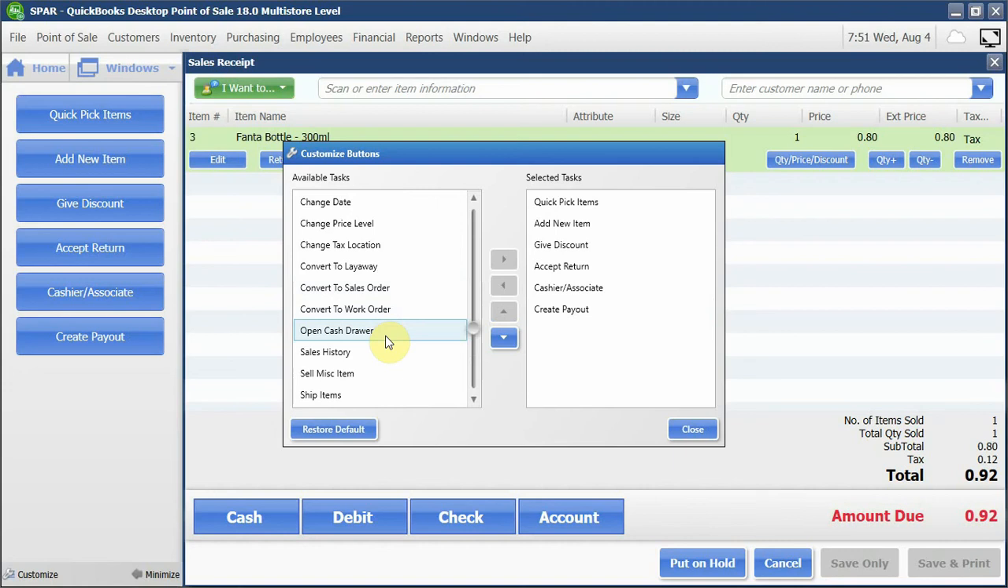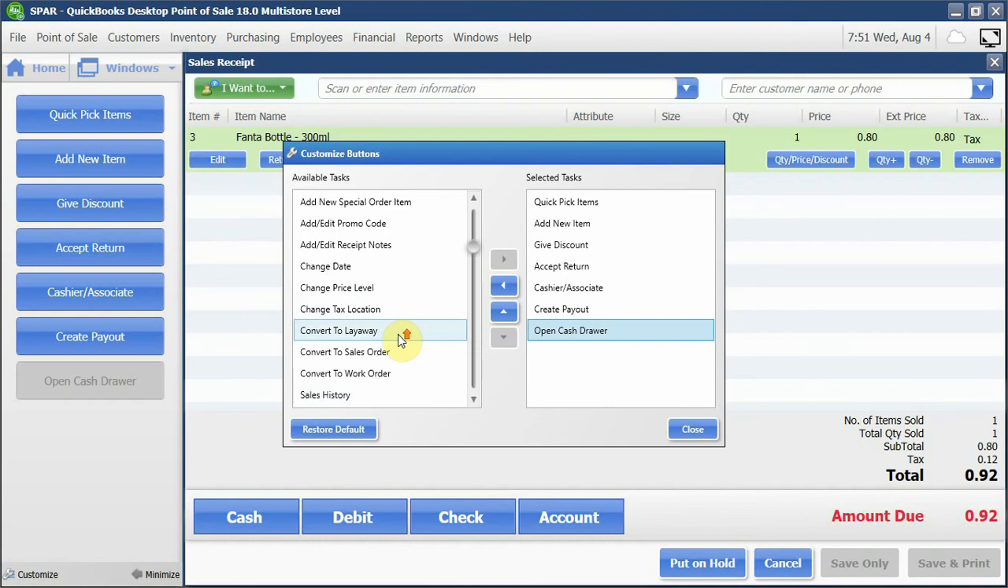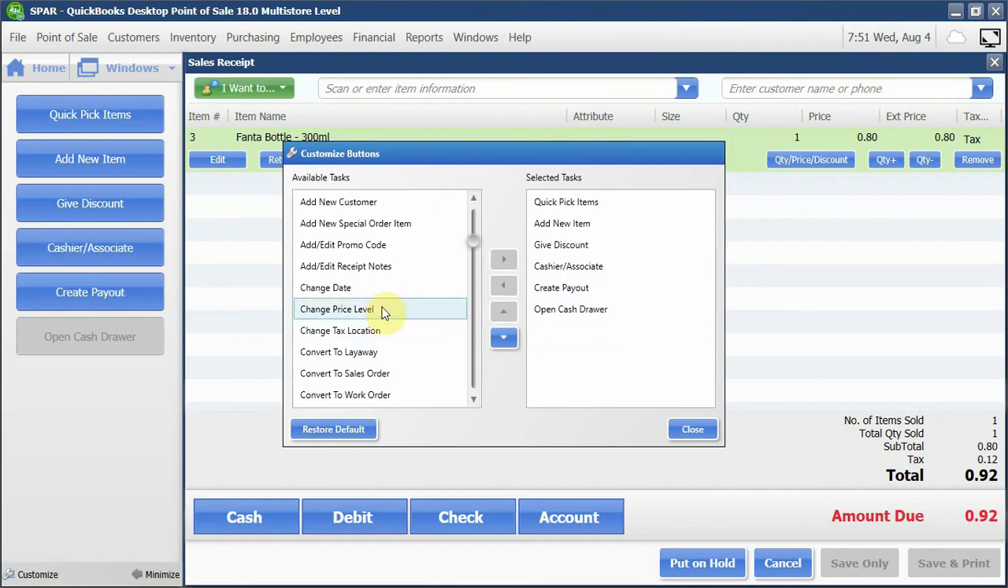So if you want the option to open your cash drawer, you can take it from there, put it here. If you want to accept a return, maybe this option for accept a return wasn't there, you can just take it and put it there, right? So we haven't talked about how do we accept a return, how do we process returns. We'll talk about that.